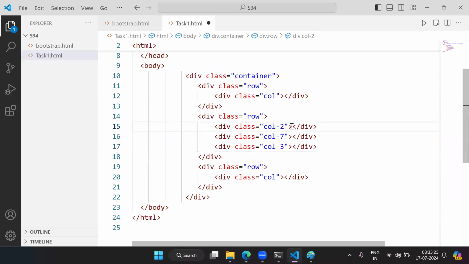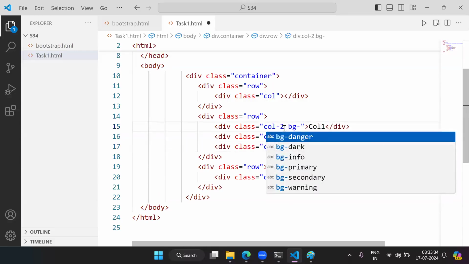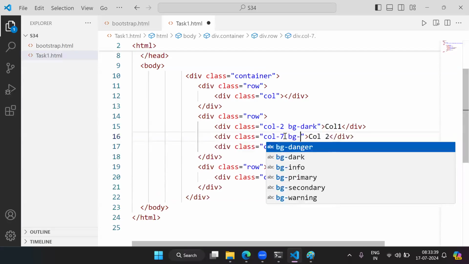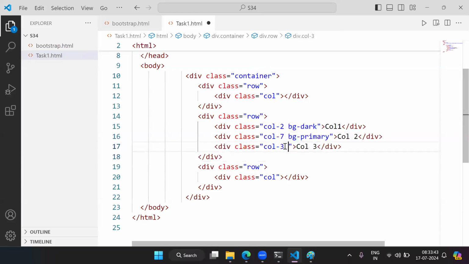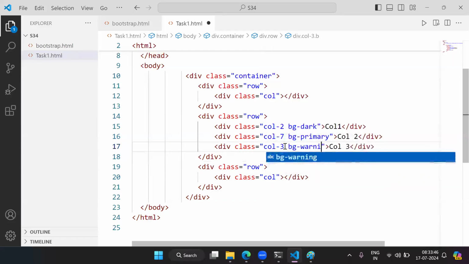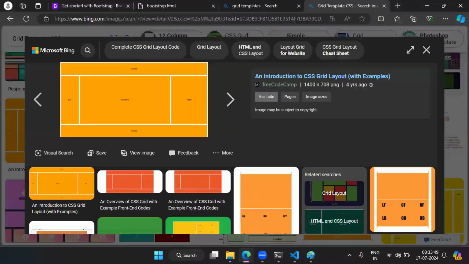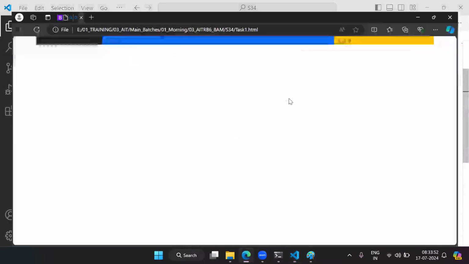Now let me just add here col 1, col 2, and col 3. And if I want, I can add some background color here: bg-dark, bg-primary, and here some bg-warning. If I save it and go back here and load this part, I get it like this: 2, 6, and 3.